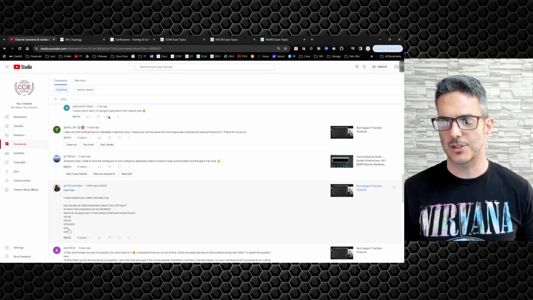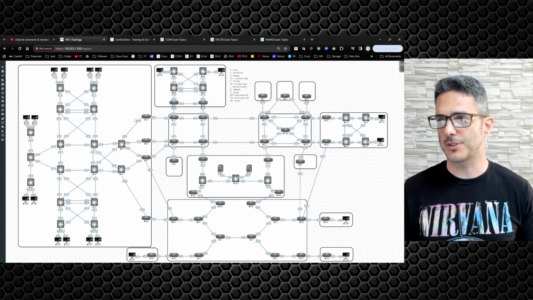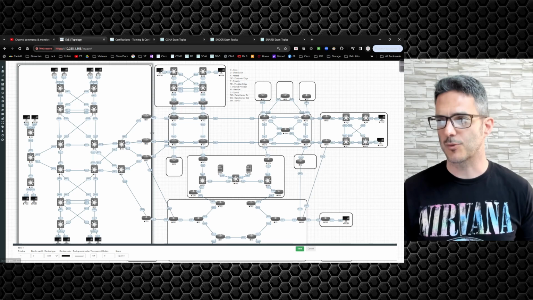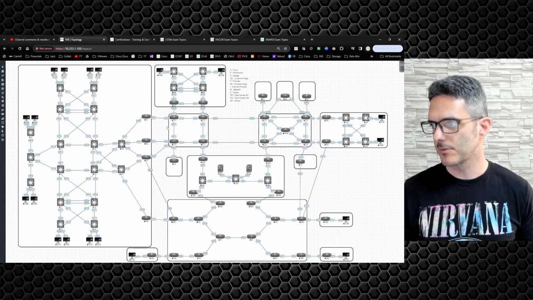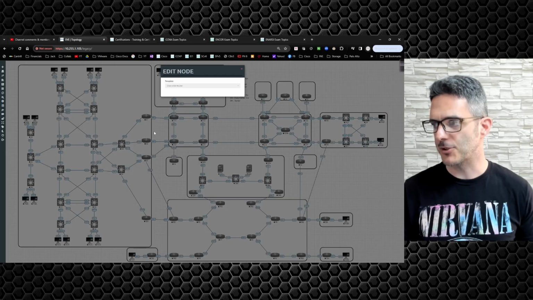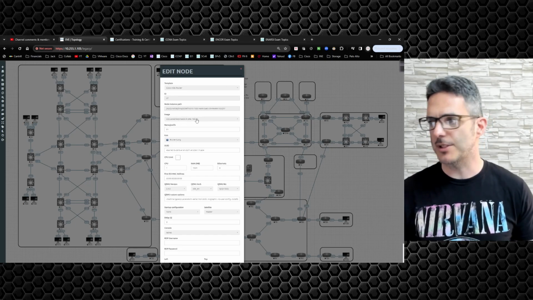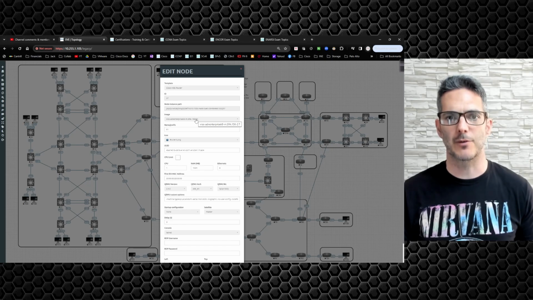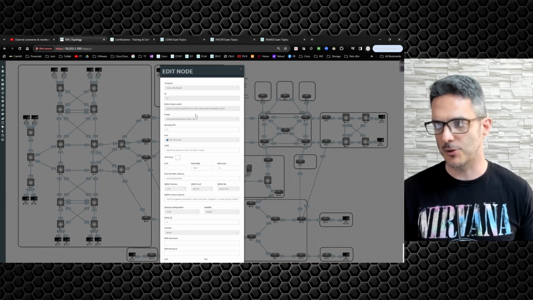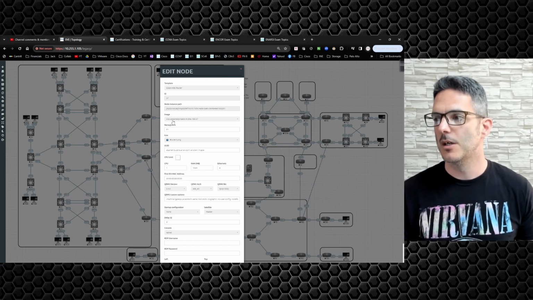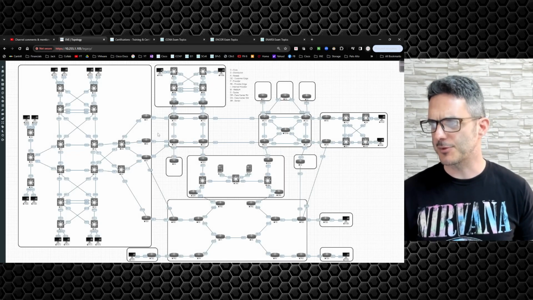IOSv is the virtual router, which is what this is right here. If I was to right click here and say edit, it's running IOSv. Here's the router. So I'm running 15.6 code currently, but this is the version of code you get from CML. So that's where that comes from. There's no hidden secret of where I get my stuff from.